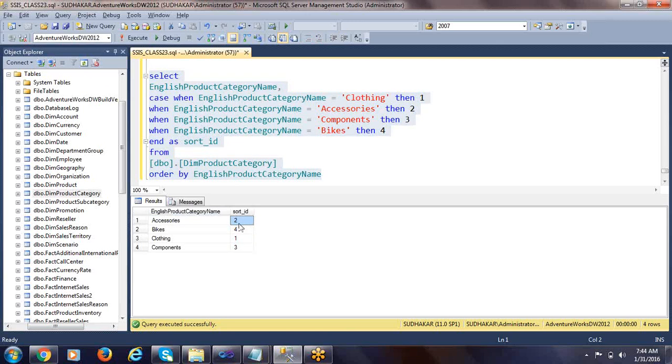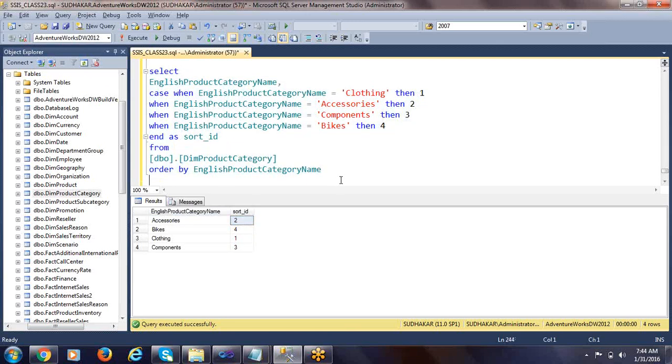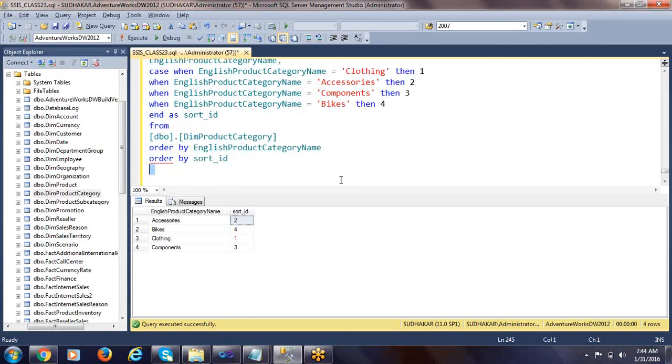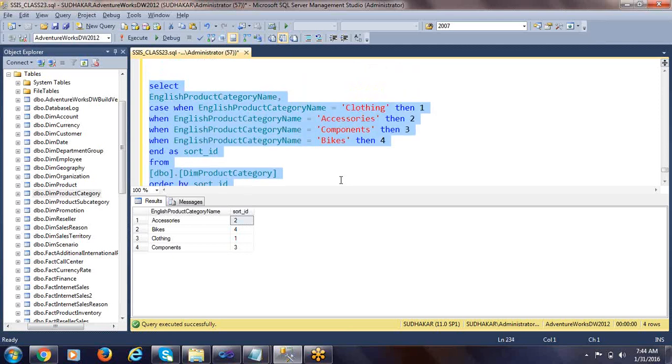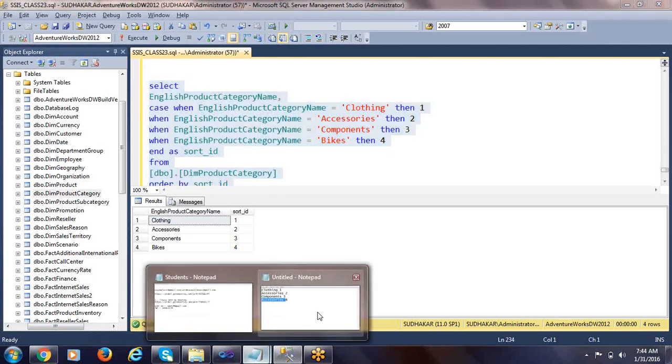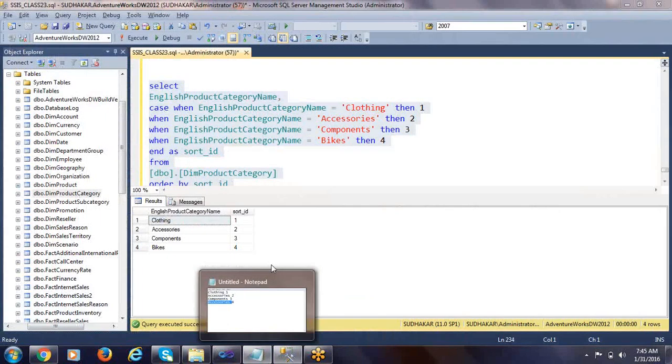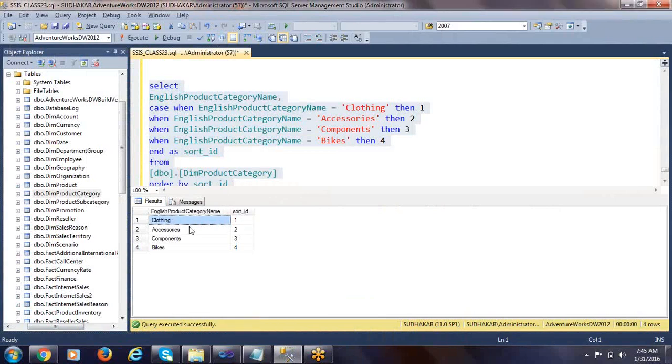Now let's sort the data based upon this dummy column, whatever we have created just now. Order by sort_ID. See, whatever your client is asking, the same sort of order is provided here. Okay, custom. This is called custom sorting. We have created a dummy column and we are using it for sorting purposes.